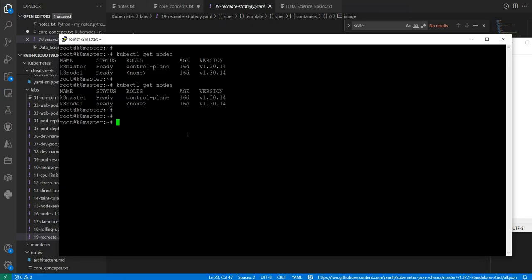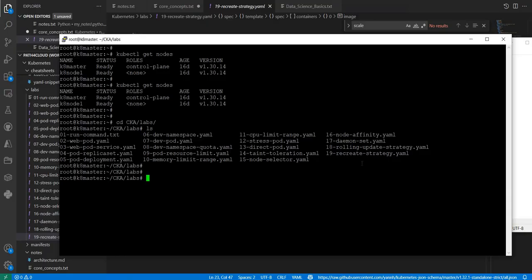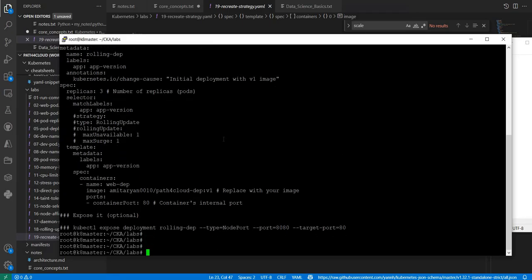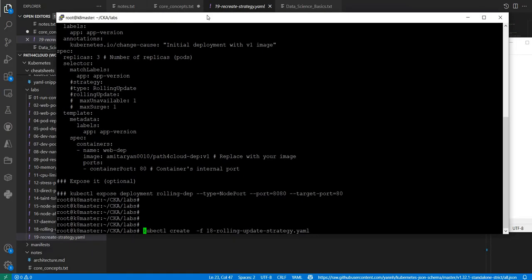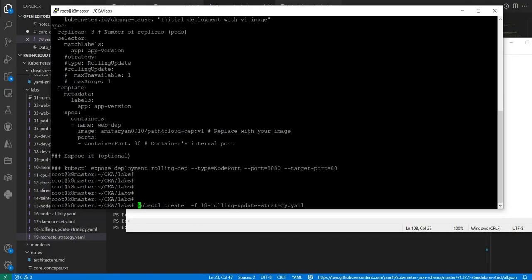Okay, these are still alive. I will go to our lab, and I hope it was already updated. 18 and 19. Yes, it is there. So the same file which I just showed you, right? And let's create it now. kubectl create -f 18, or one second. Let me see if there are any other services running with this node port 80. Otherwise, it will throw an error, right? So let me cancel this.